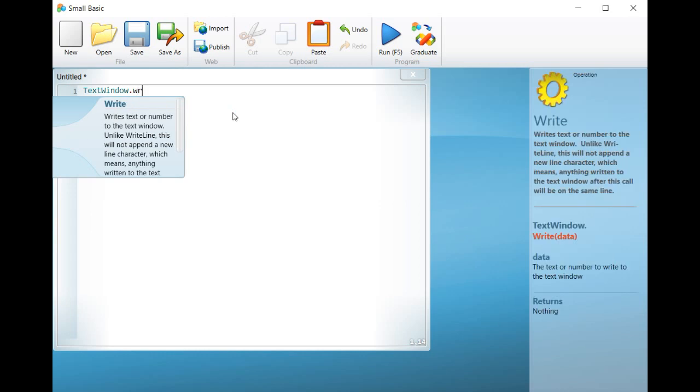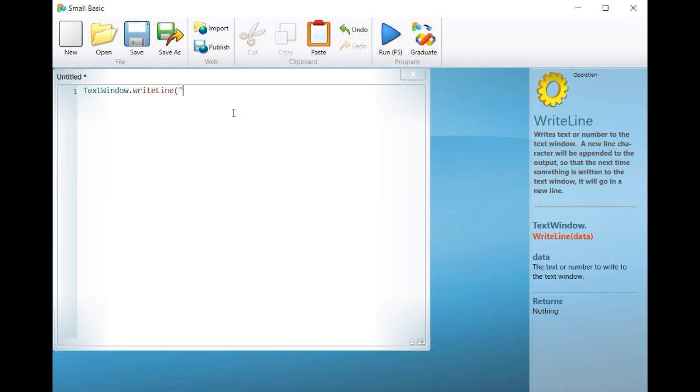The command TextWindow.WriteLine("Type your name please") will display on the computer screen the message, type your name please, in quotation marks.